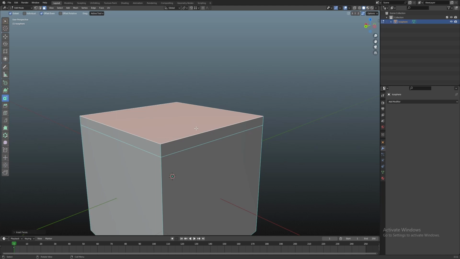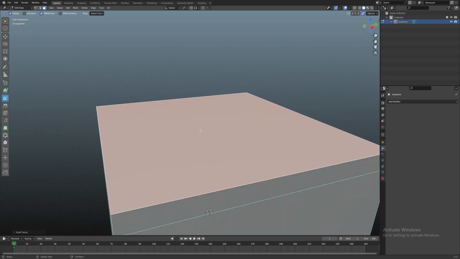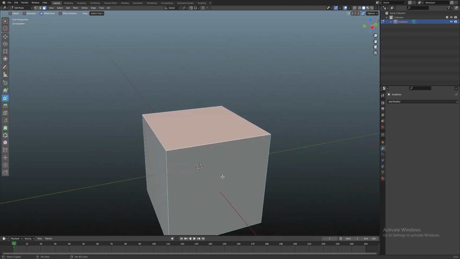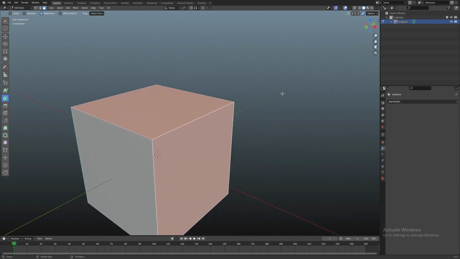So inset is when you create a polygon inside a polygon, something like that. But here you can see this has created another polygon separation outside of the main selection. So that is one, and the next is individual. So if you want to, let me turn this.